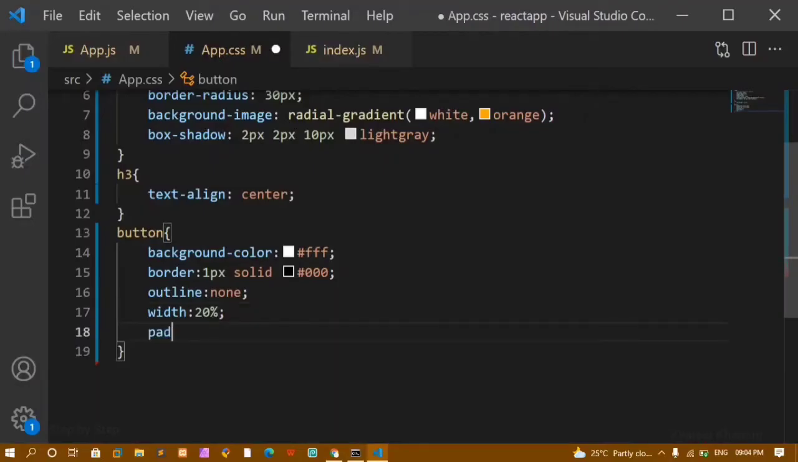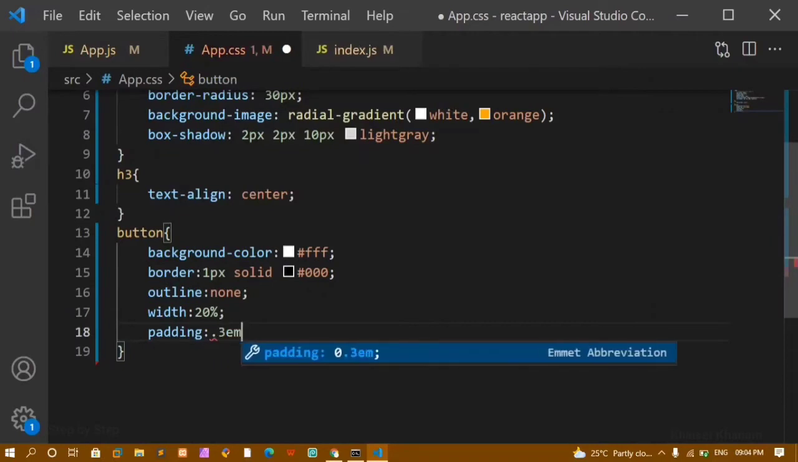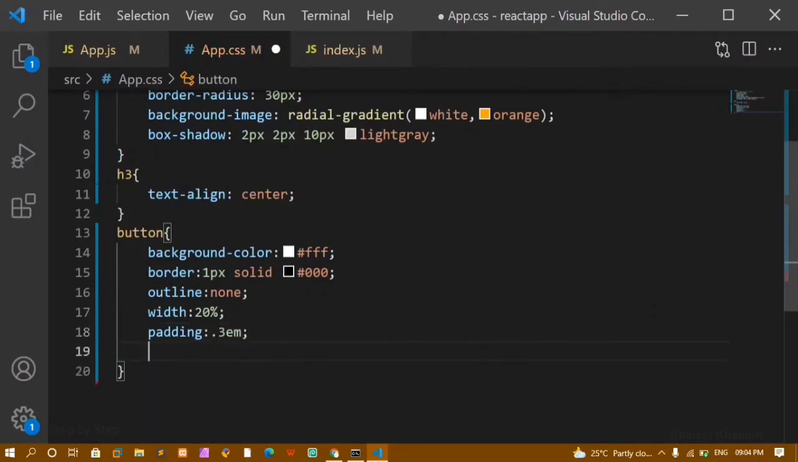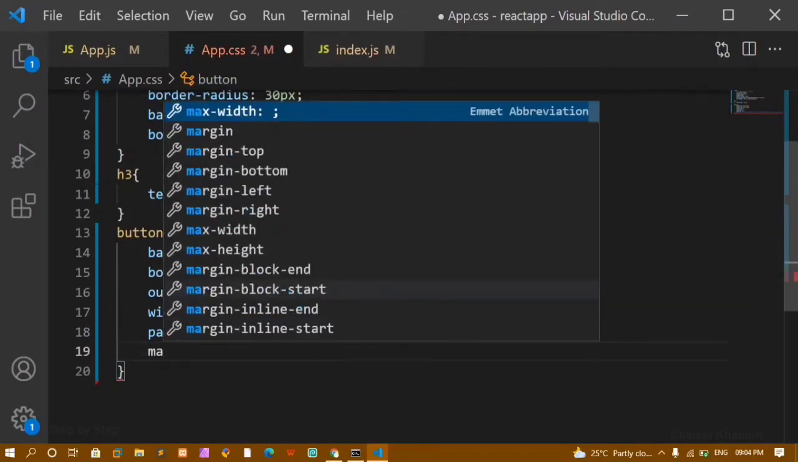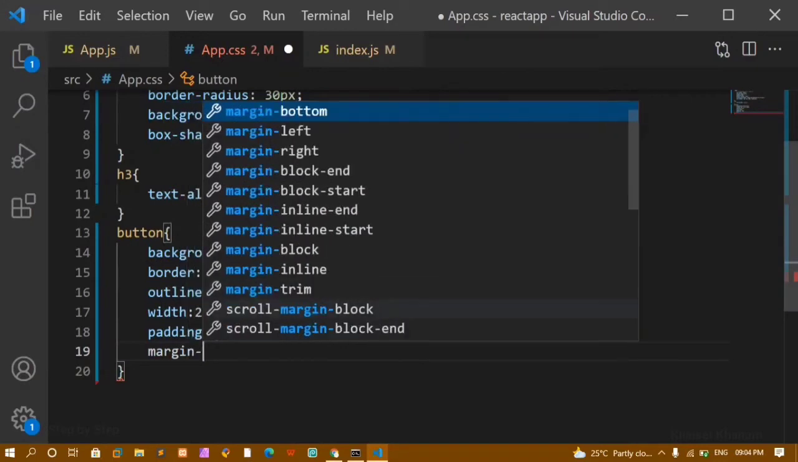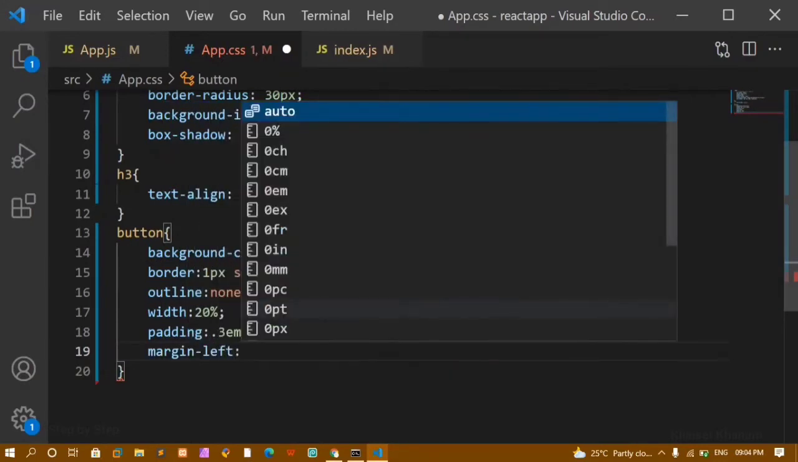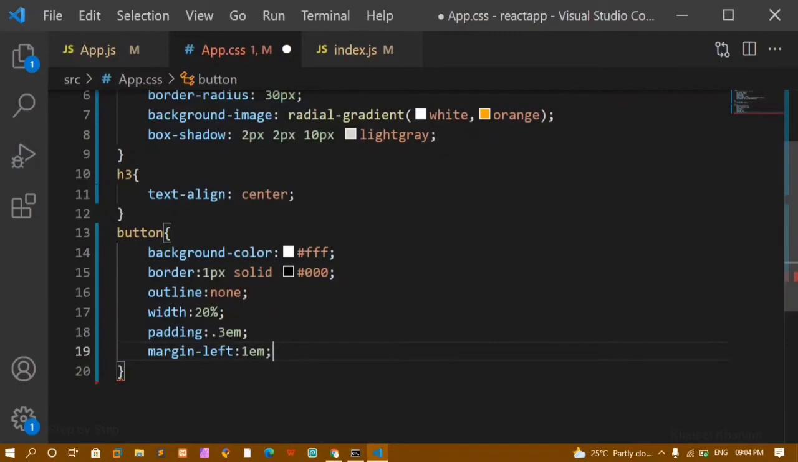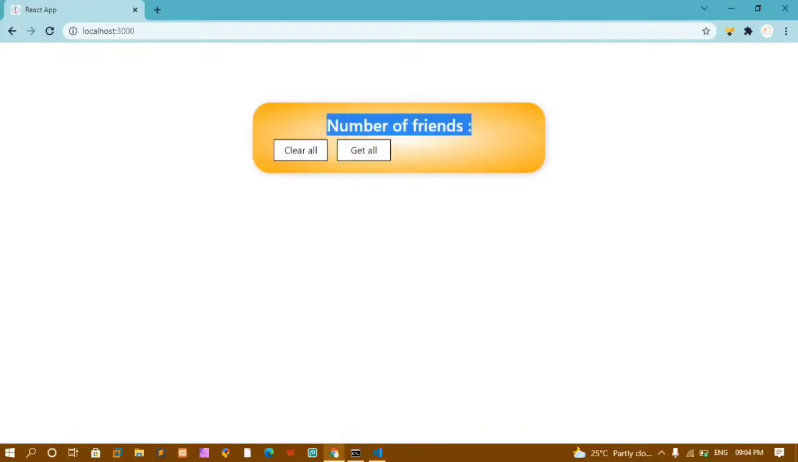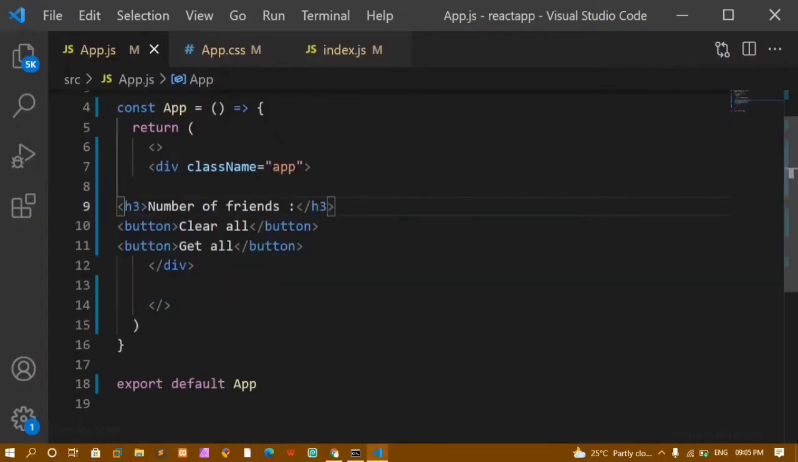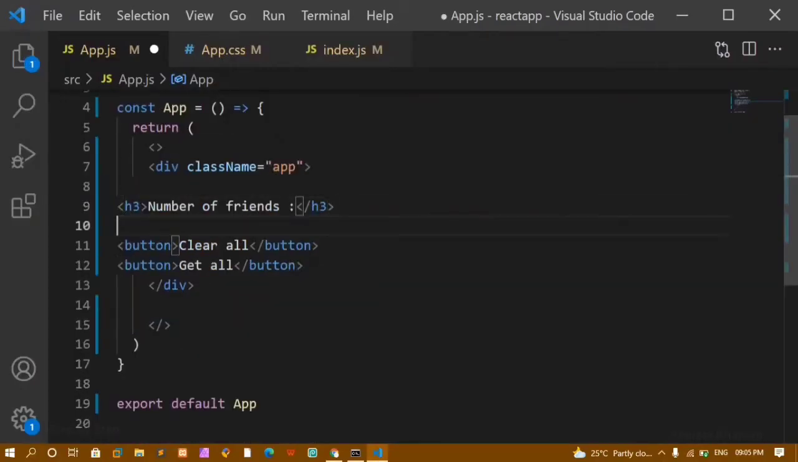Now for button I'm going to give some padding, 0.3 mm from all the 4 sides, and also I want to give margin left so that my buttons are not stuck. I'm going to give some spacing, margin left of 1 mm. I'll save this, and now you can see I'm having these buttons. I got padding of 0.3 mm on all the 4 sides inside the button and margin left of 1 mm for both the buttons. Now below this I want all the list of the friends.